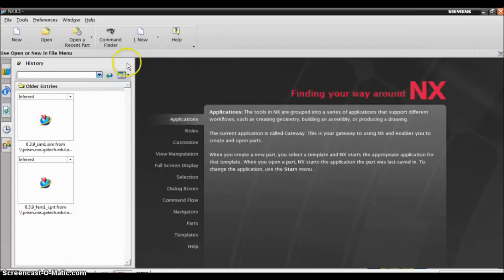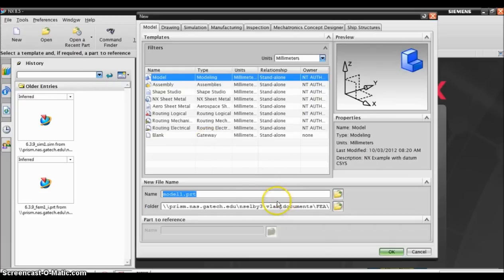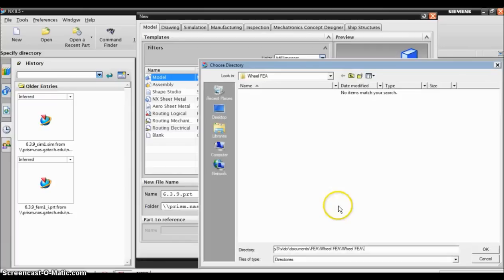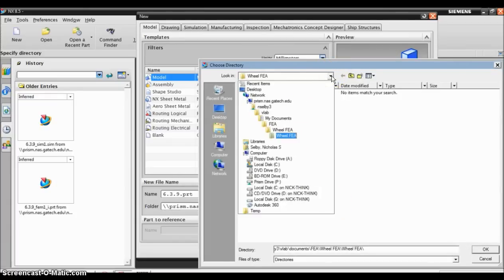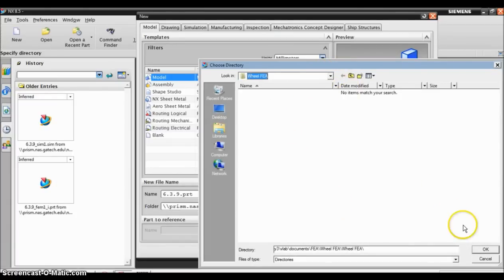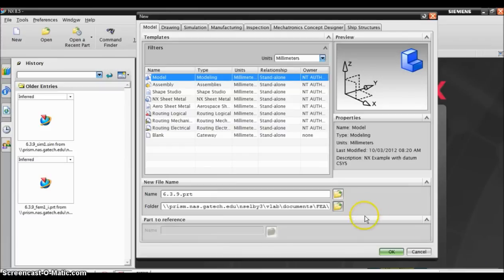First thing we're going to do, once we've opened NX, is open a new model, and I'm going to name my model 6.9.3, and you'll change that depending on whatever the wheel is that you're using, and then you'll change the place where you're going to put them, the folder where you're going to put all these files, to whatever folder you desire.